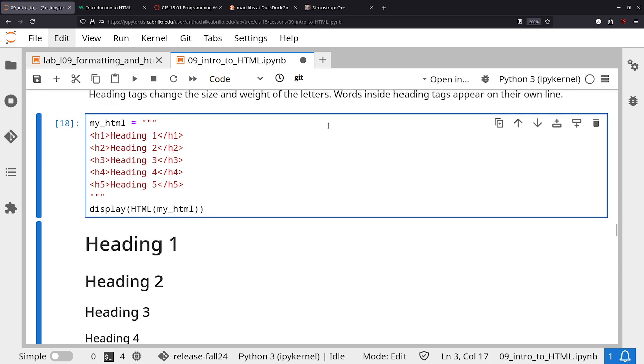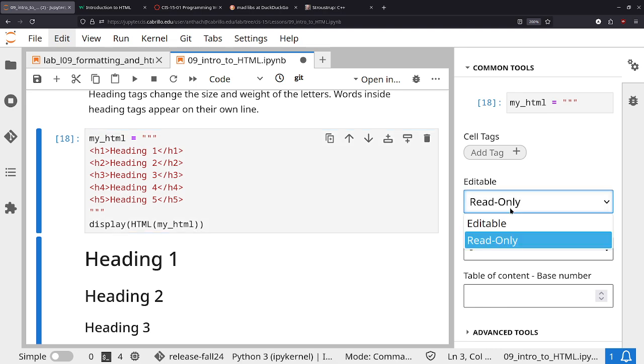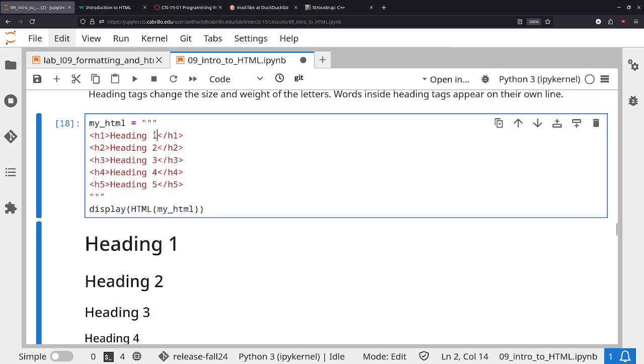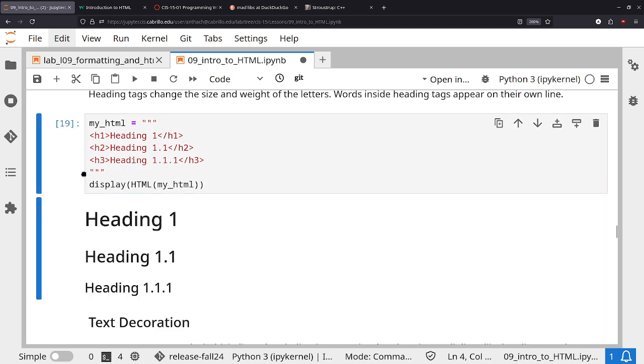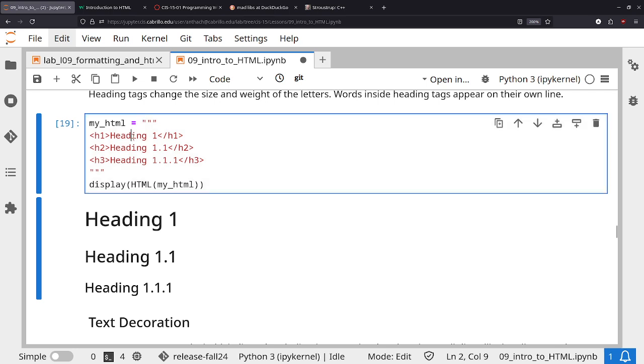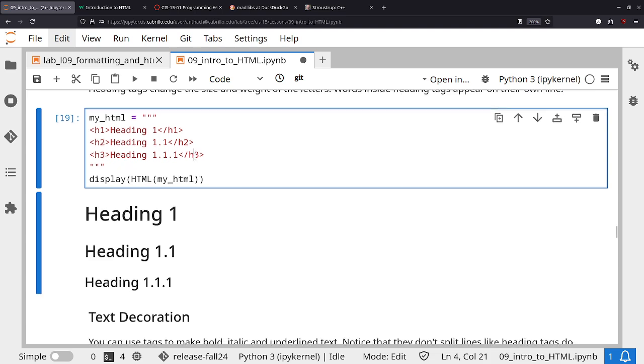Like if you're reading a math textbook, you might see chapter 1, and then we'll see chapter 1.1, and maybe you'll see chapter 1.1.1. So that's what I would think of it as: a chapter, and then a section within that chapter, and another section within that. So that's what I would think of this as.